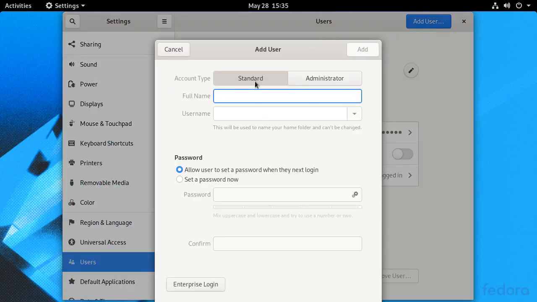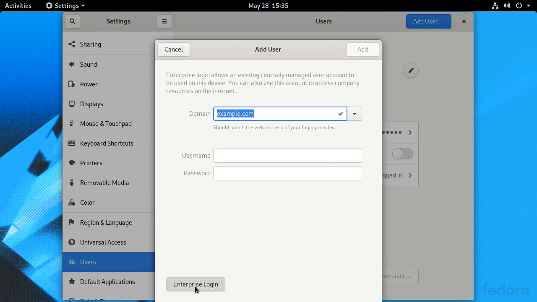Then we could go and add a user. And we have a couple options, standard or administrator. I'm doing standard, but we don't want to do this for the local system. We want to do an enterprise login. So we'll select enterprise login. The domain we want is example.com. And then we can select a username.